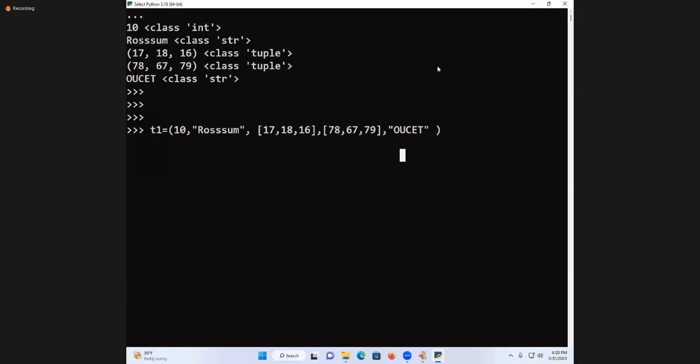Already you know tuple in a tuple, and list in a list. But here we are writing a list inside the tuple.